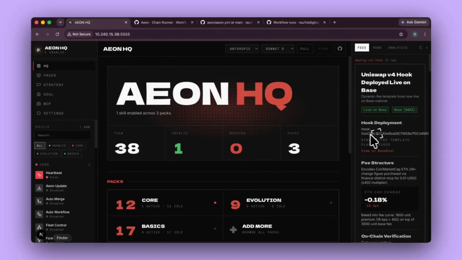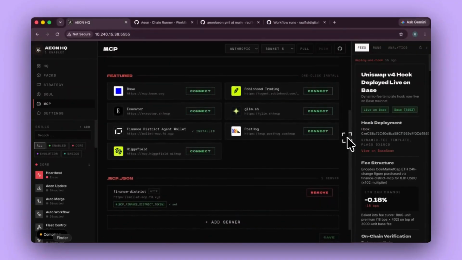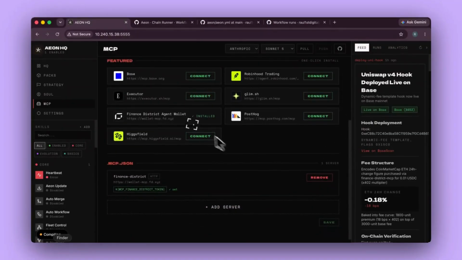The setup is quick. Aeon gives agents their capabilities through MCPs, connectors to real tools. There's one for Base, one for Robinhood, plenty of others. And this one is ours. Finance District Agent Wallet is already in the catalog, so there's nothing to build. Click Connect, sign in with your district pass, done. Now, the agent has a wallet across EVM chains, Solana, Bitcoin, and Sui. It can hold money, and it can spend it.